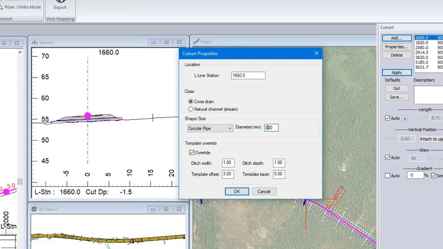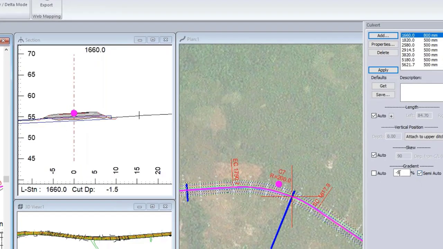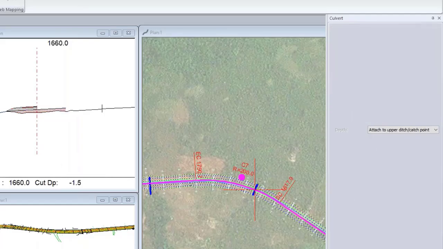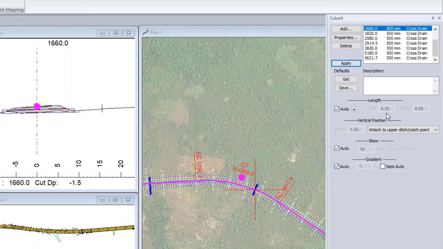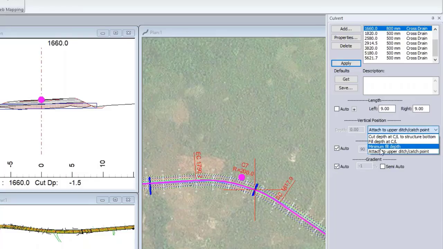Let's just change this to be an 800. And there we are. Now, my gradient, I've set it so it's always going to be 5%. If I want to match the existing ground, I'll turn that to auto. The length was set to auto calculate. And if we want that to be rounded up, we can change that manually. And we can change our skew. We can change where that's positioned in the fill as well. So if we wanted to base it off fill depth, if we wanted to change our skew, we could do that here.